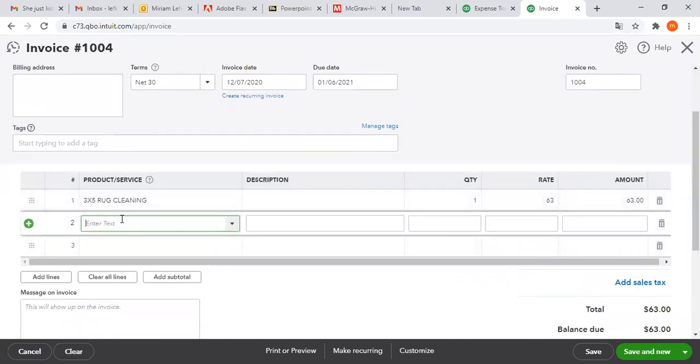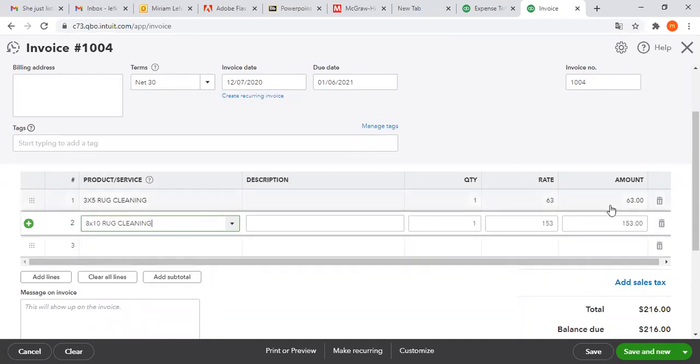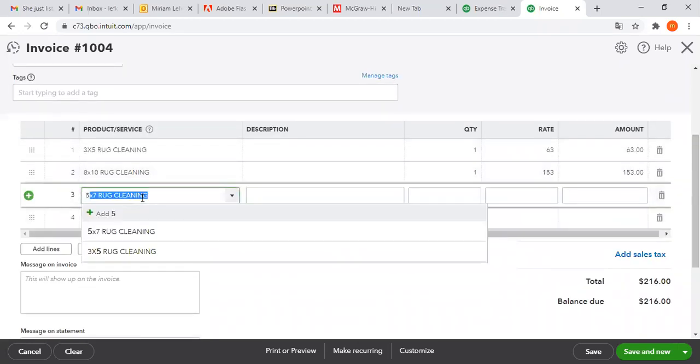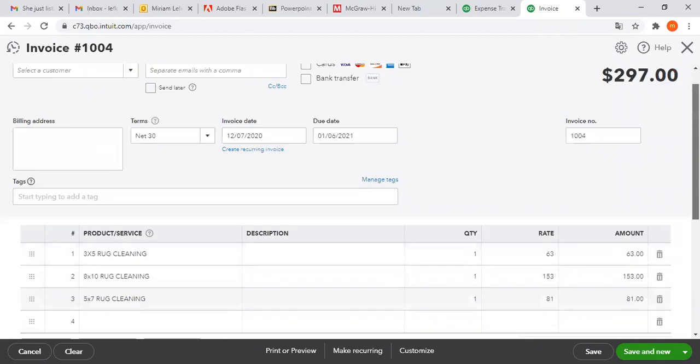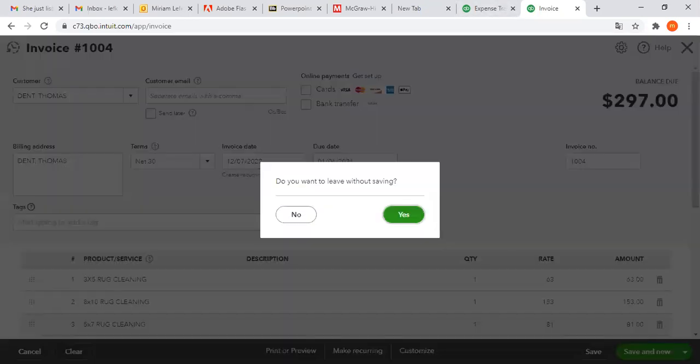If I have an 8x10, it's going to be 153. If I have, I think it was 5x7 rug, 81. So you have all those three that I typed in. What you have to be careful with is when you're making an invoice, change the quantity from 1 to whatever the book would say. Okay, that's how you make the invoice. The name of the customer is up here, Dent Thomas. So you have to create it, quick add, Dent Thomas, quick add, and that's how you create that.